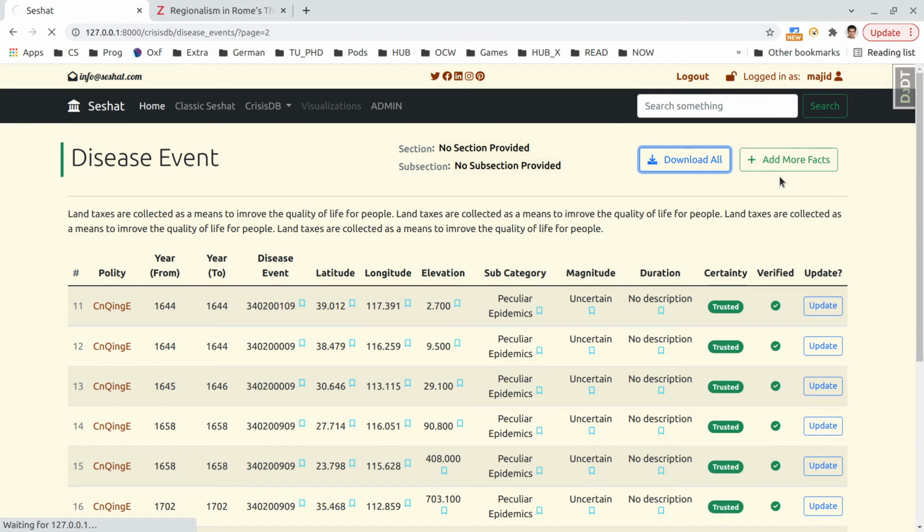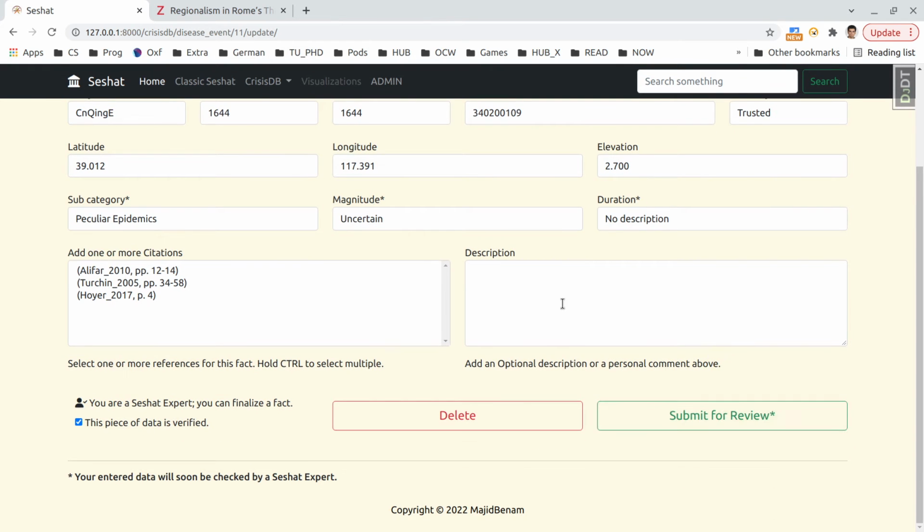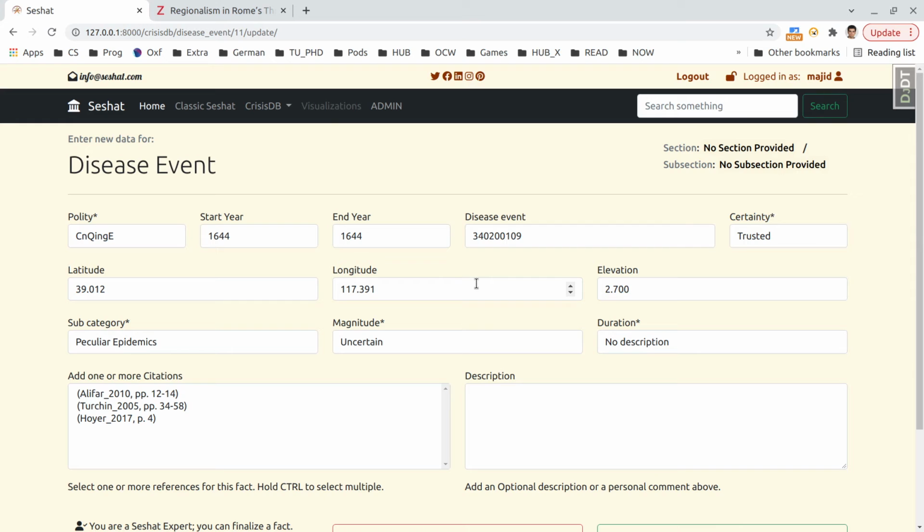So I think in the meantime, while it's downloading, we can also go and see how we can, for example, update one particular fact, where we can update everything, and we can either delete it or update anything that we want. And yeah, let me see if that has been downloaded already.